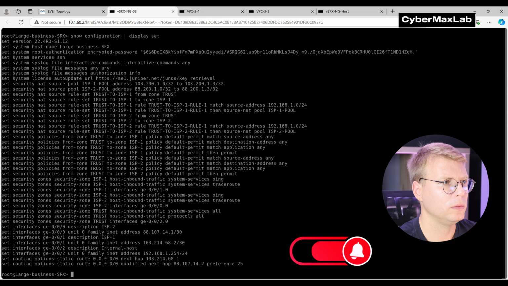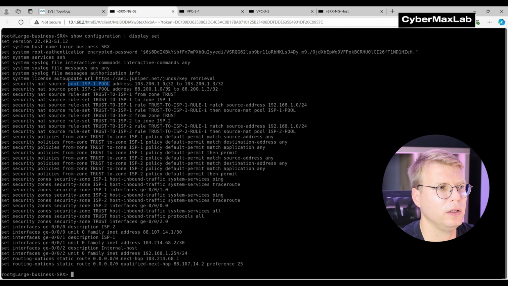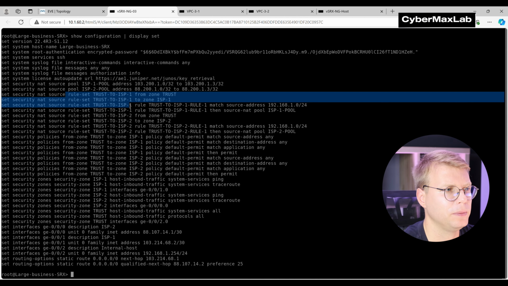Again, we'll just look through the whole configuration and then we'll look through the details. So as I mentioned before, we have two pools. One is non-portable, provided by ISP1, containing 4 addresses, and one is non-portable, provided by ISP2, also 4 addresses. In this case, again, because we have 2 separate pools, we have 2 separate rule sets.